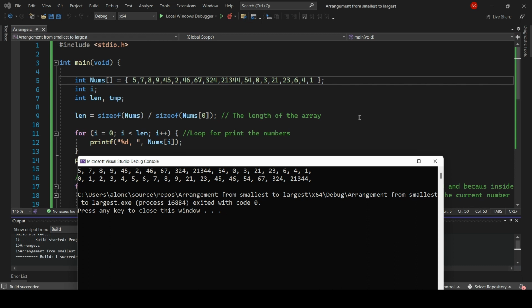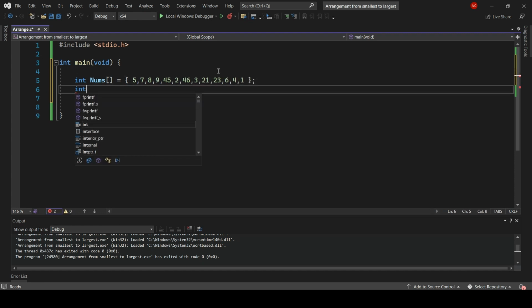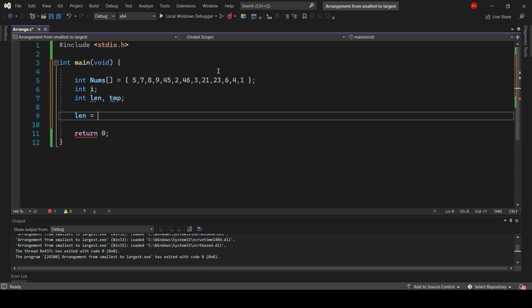In this video, we will learn how to arrange an array of numbers in ascending order, from smallest to largest. First of all, we will create an array of random numbers. The length of the array is not important. We will find the length of the array in the following method.